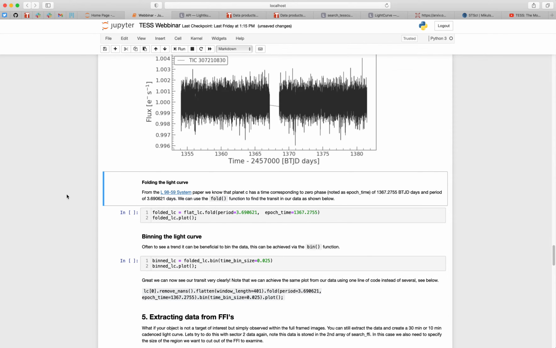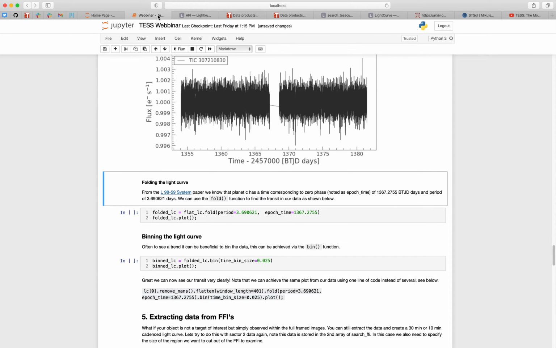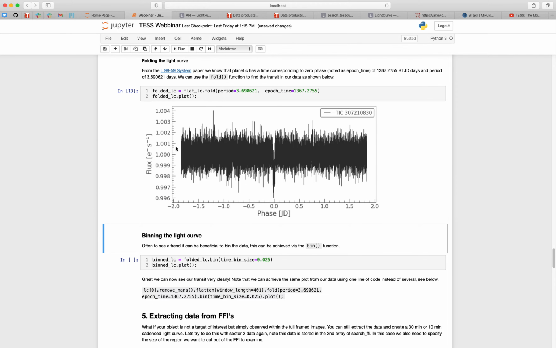And then because we know a little bit about this system, there is actually a paper that's published on this that you can find here. So we know that the zero phase for planet C is around about here, and we know that the period is around about 3.69 days. And we can use this information to fold the light curve and find the transit in our data. And we can do this as follows. Okay. So we can see there's this nice light curve here, and there's evidence of a transit.